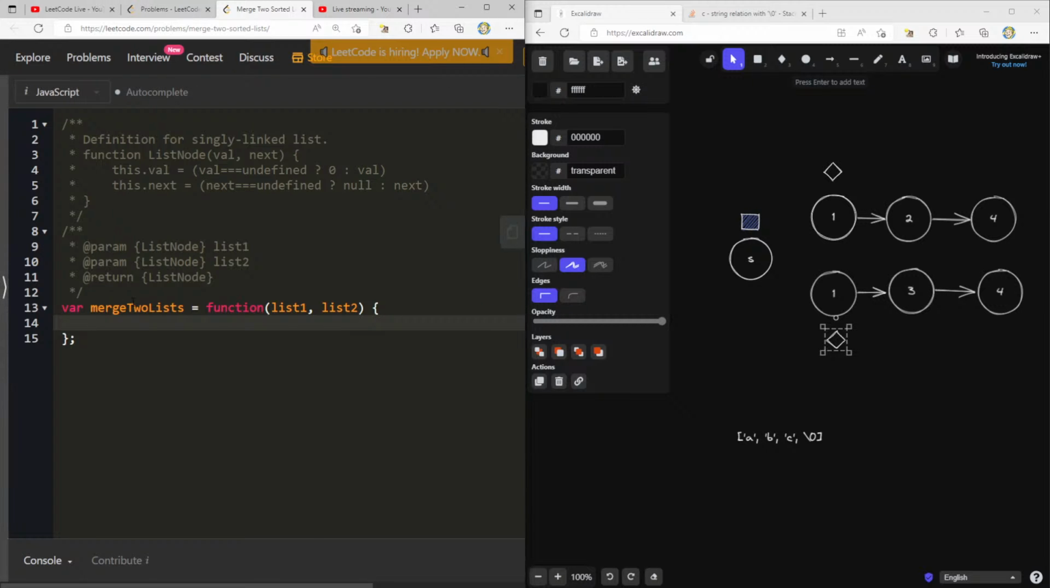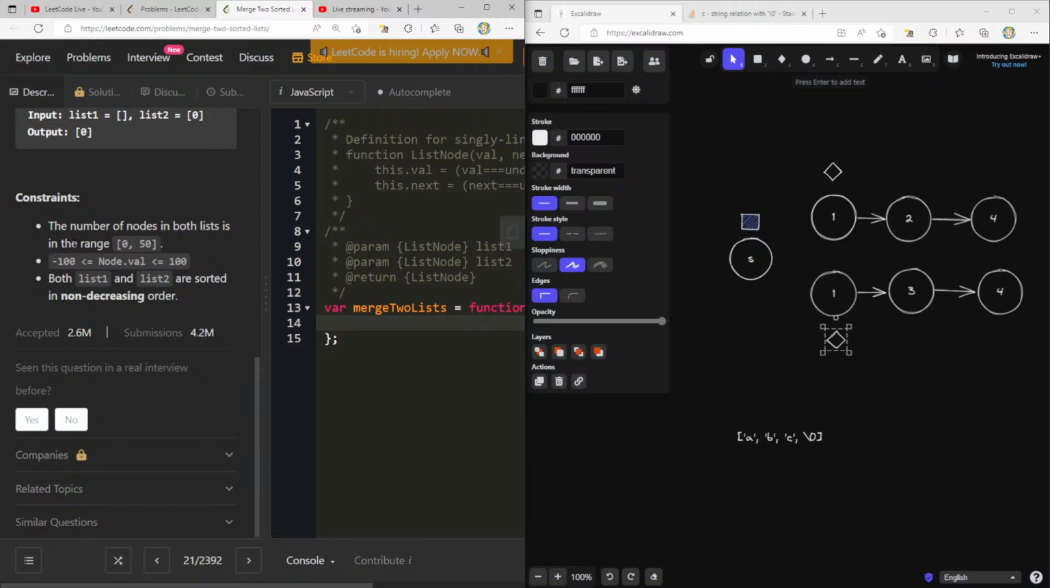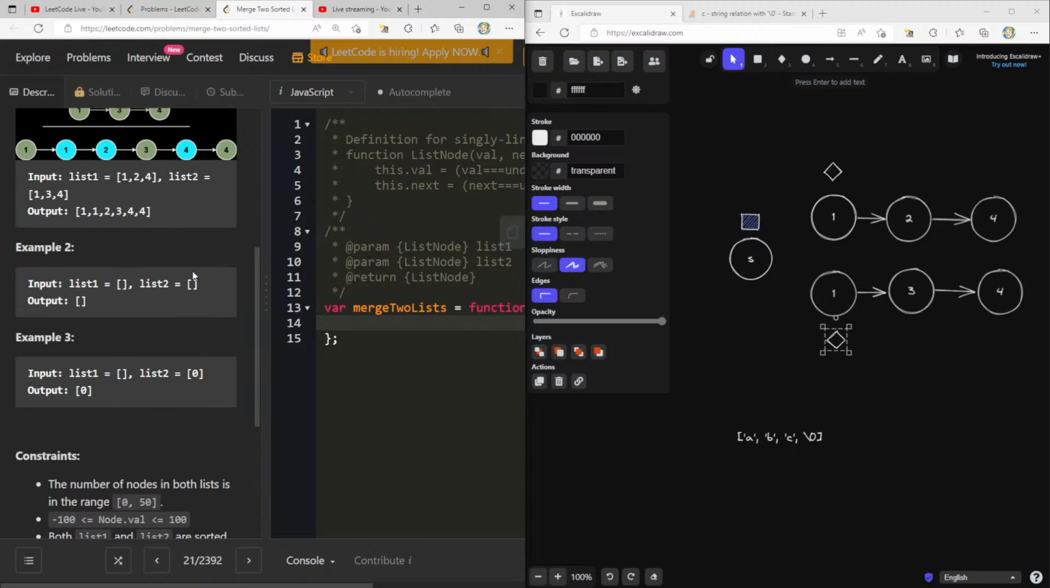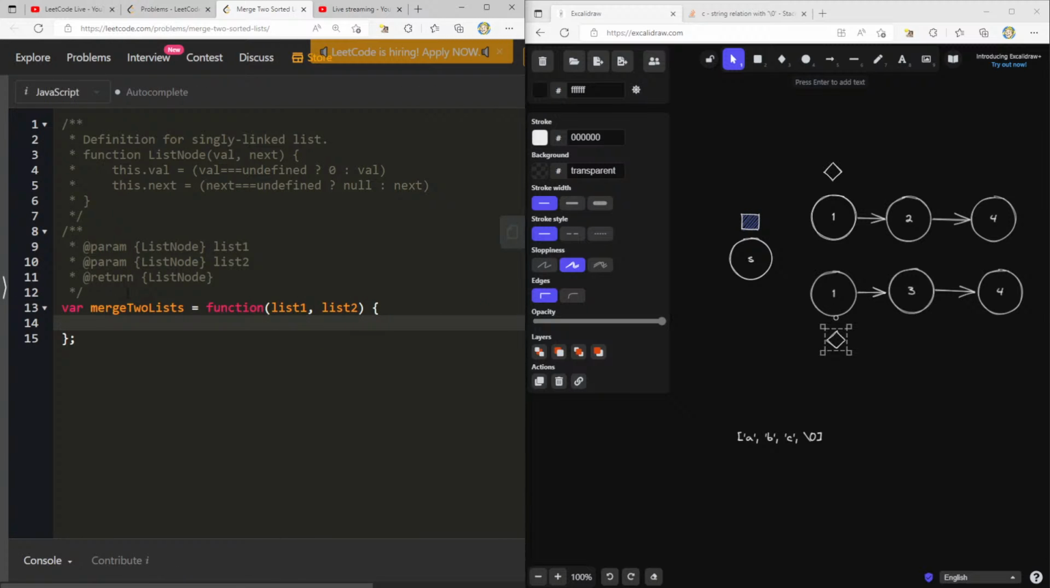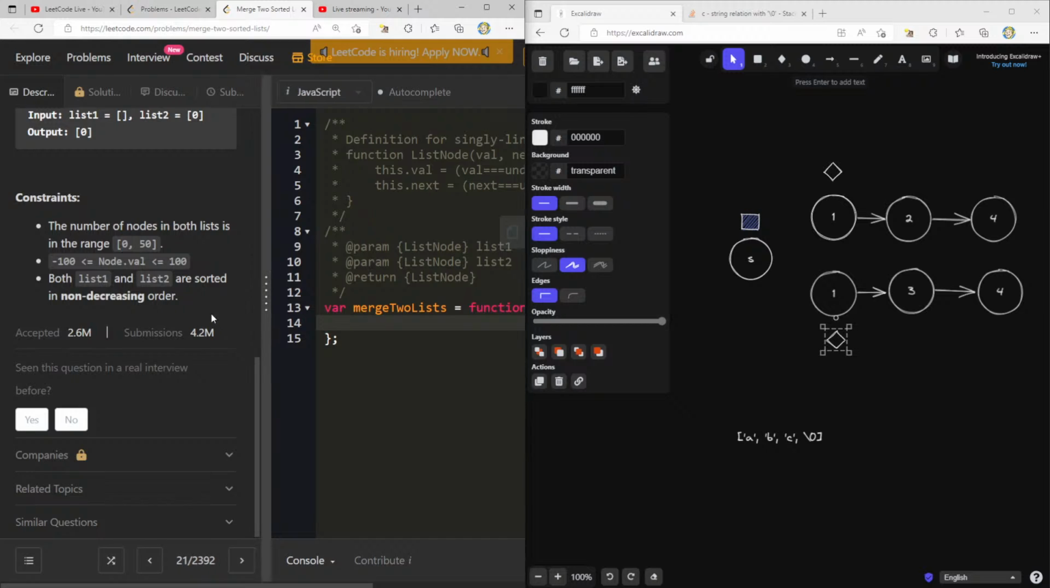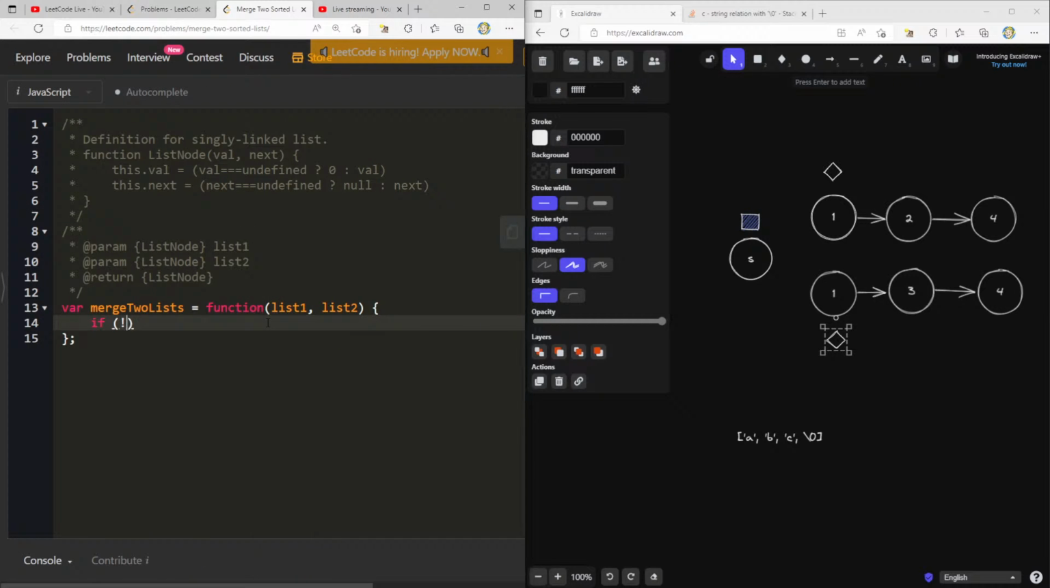Now, before we even continue, let's make sure, let's see, the number of nodes in both lists is in the range of 0 through 50. Node.val, both list1 and list2 are sorted in non-decreasing order. Okay, so what we can actually do in the beginning is if there's a possibility of having no nodes, can we do something like if not list1 or not list2, return list1 or list2. Right, so if either one of them are empty, if they have no nodes, which I'm guessing that's what it means, we'll just return whichever one of them is the non-null one. That's sort of a small edge case that we can handle.